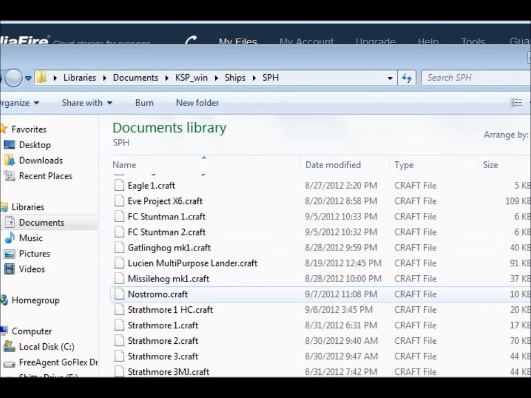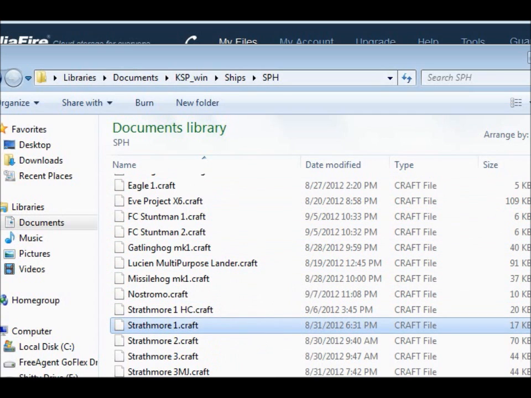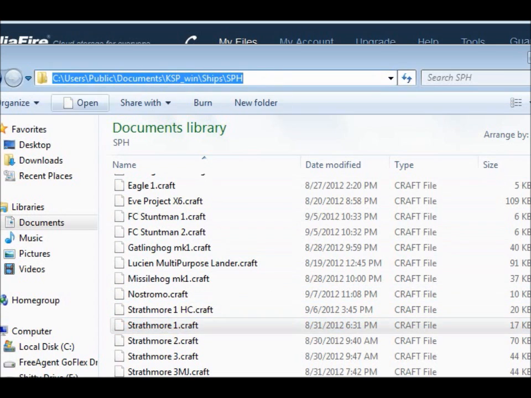So in this case, these are things in my hangar. So let's say I'm trying to share the Strathmore 1, which I'm not trying to. But anyhow, let's say that's the one I want. So you look at where I am. This is where I am.